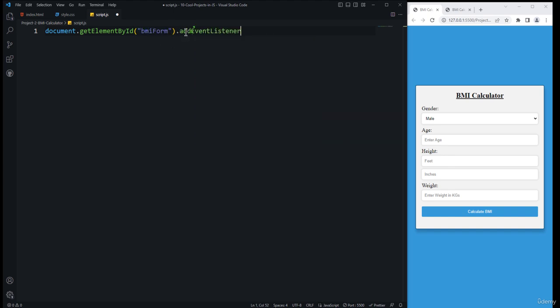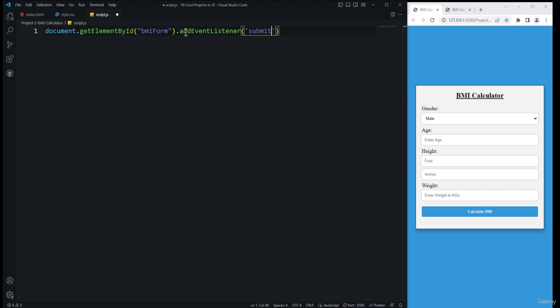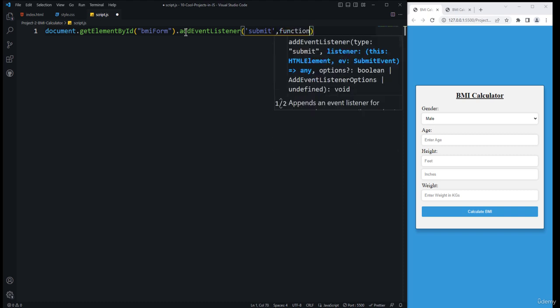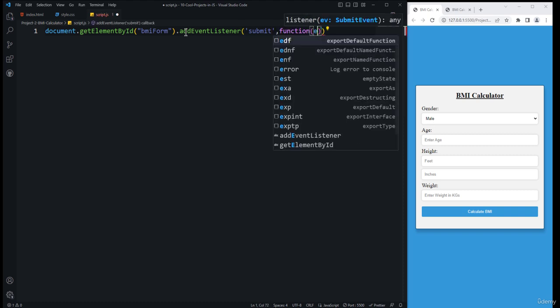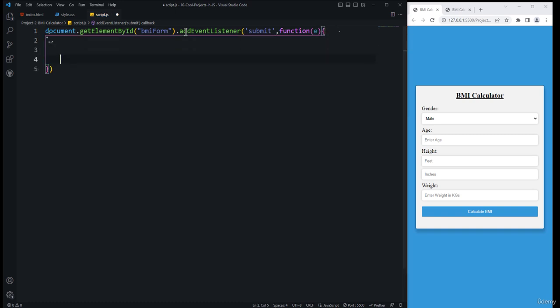Then we need to add the event listener. So we want to listen to the submit event. So inside the single quotes I'm going to specify here submit event. That is this one, and we are going to pass one function with the parameter e. So this e parameter has a purpose here. Inside of this e we are going to call prevent default.